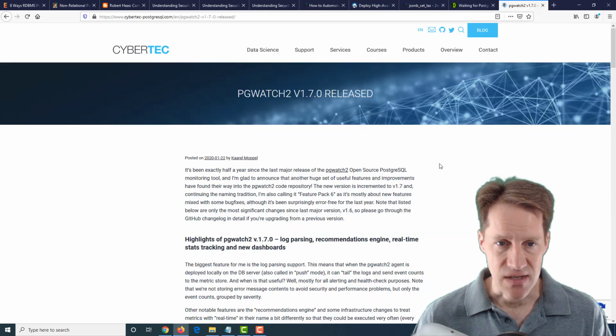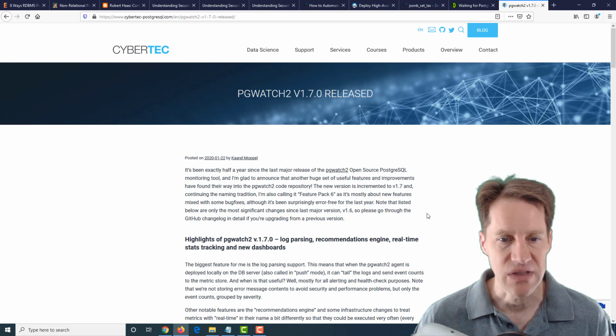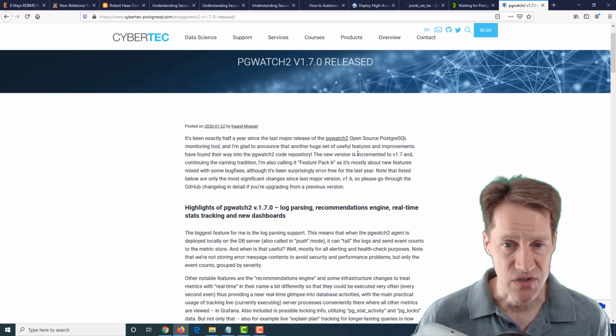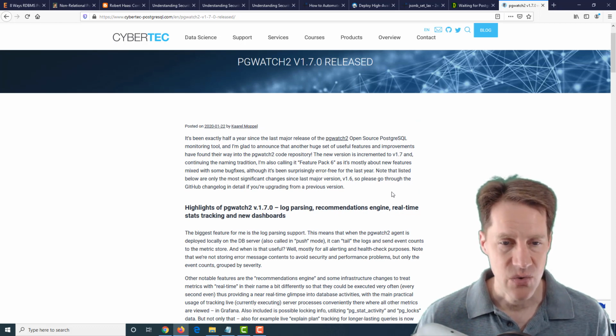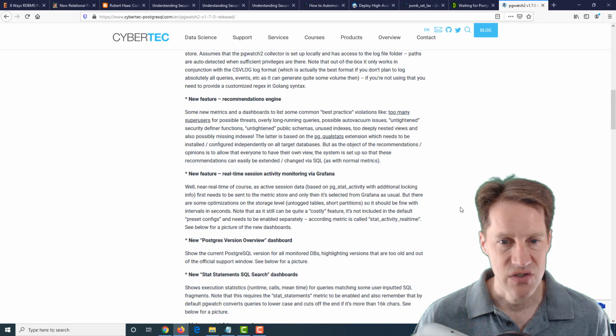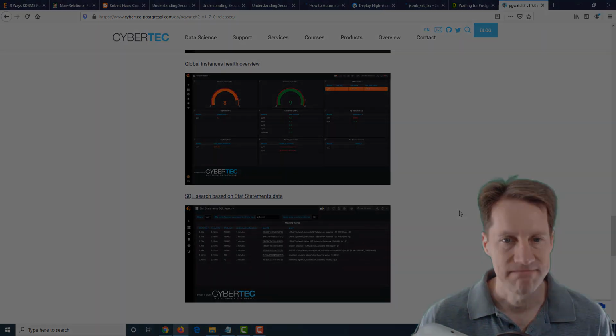And the last post is PGWatch 2 version 1.7.0 released. So this is a means of doing monitoring of your PostgreSQL installation. So if you use this or want to consider using it, they've recently upgraded the version, adding log parsing, a recommendations engine, real-time stats tracking, and some new dashboards. So if you're interested in learning more about it, definitely check out this blog post and their tool.